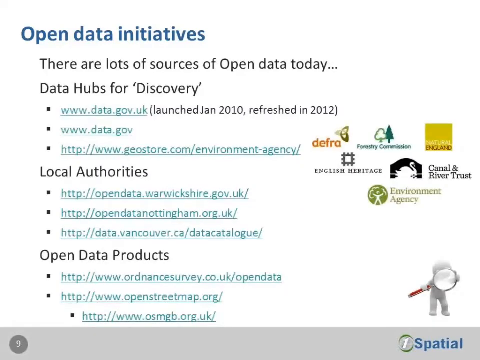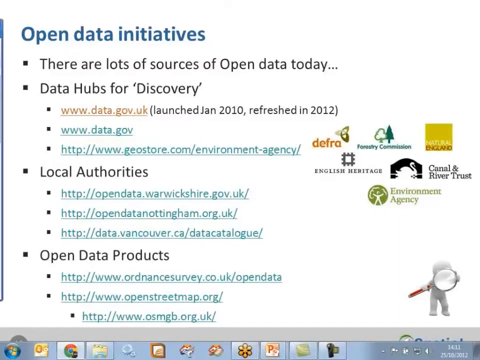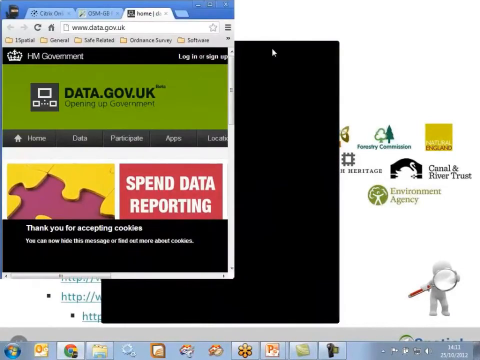So I'm going to focus initially on some open data initiatives, and I wanted to highlight a few that may already be familiar to you, some that might not, and hopefully you'll be able to go out and discover a few more as a result of this session. There are lots of sources of open data available, and there are a number of data hubs to go and take a look at. The one I'm going to focus on initially is the data.gov website. It actually received a bit of a revamp earlier this year, but it's been around since 2010.